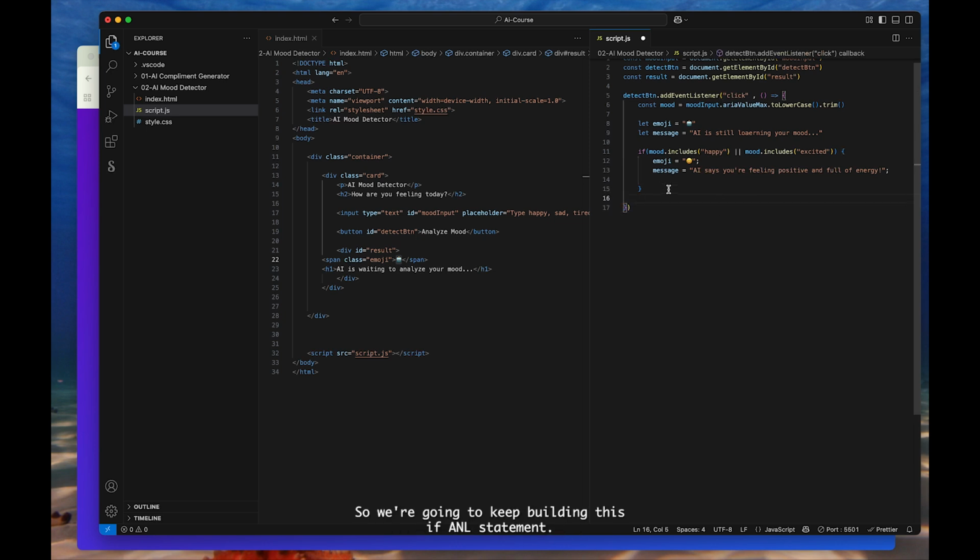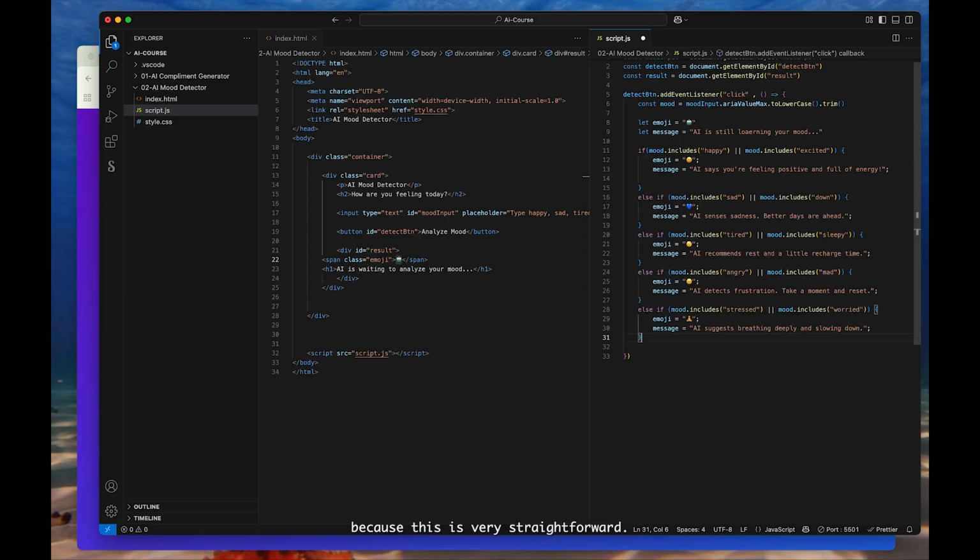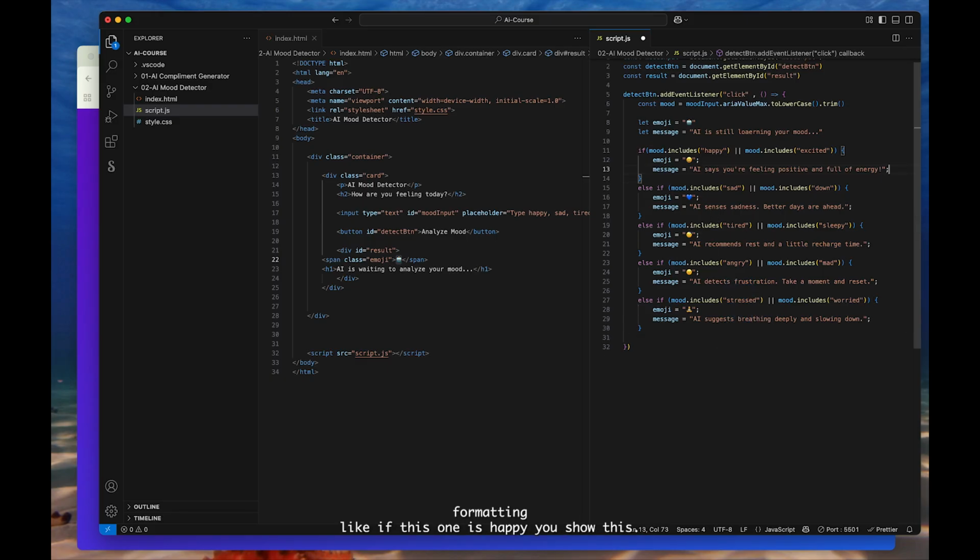So we're going to keep building this if and else statement. Let me copy all of the code from here, because this is very straightforward. Else if mood.includes sad, you need to show this. If tired, you need to show this. If angry, show this. If stressed, show this. So this one is an if and else statement. It's conditional logic: if this one is happy, you show this. That's fine, you can keep going as many as you want.